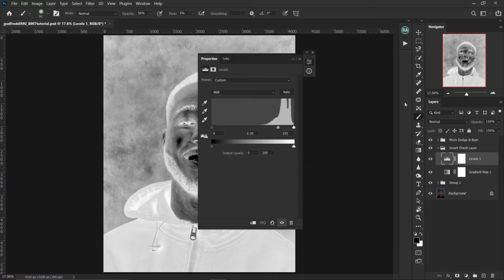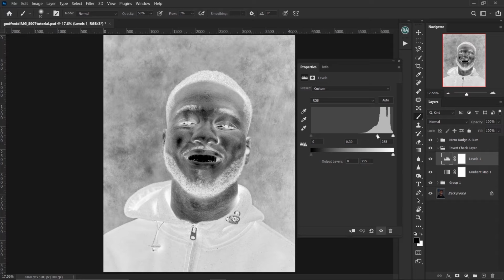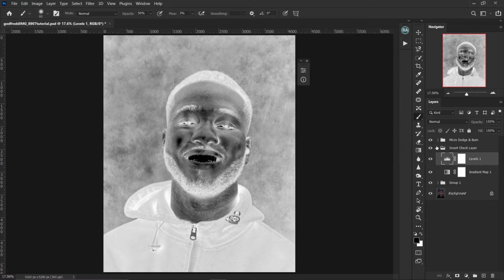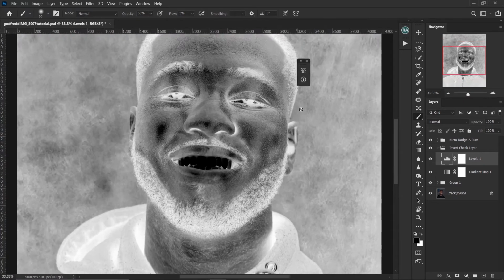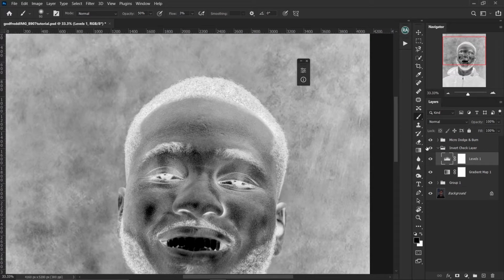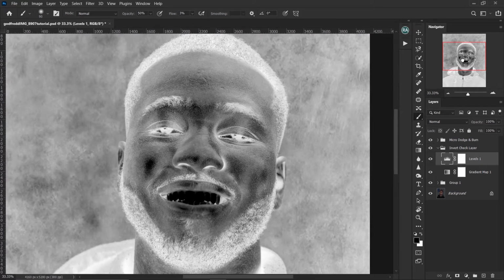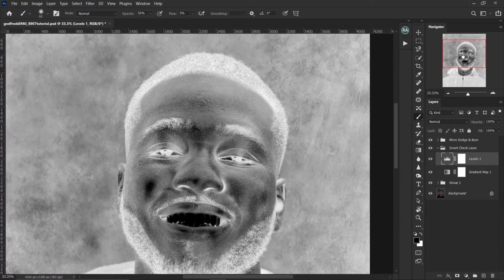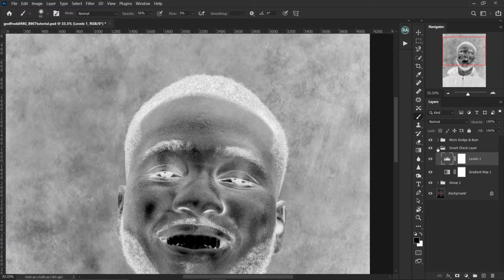So I'll just open up this levels, and because of the way this image is, I'm going to increase my levels from here so that I'll be able to know where the highlights are too much and where the shadows are also too much or too less. Now let me close this and let me zoom in. So yeah, as you can see, I have this very strange looking image. Don't worry, it's not scary, it's just one of those things. Now I'll close my invert check layer.